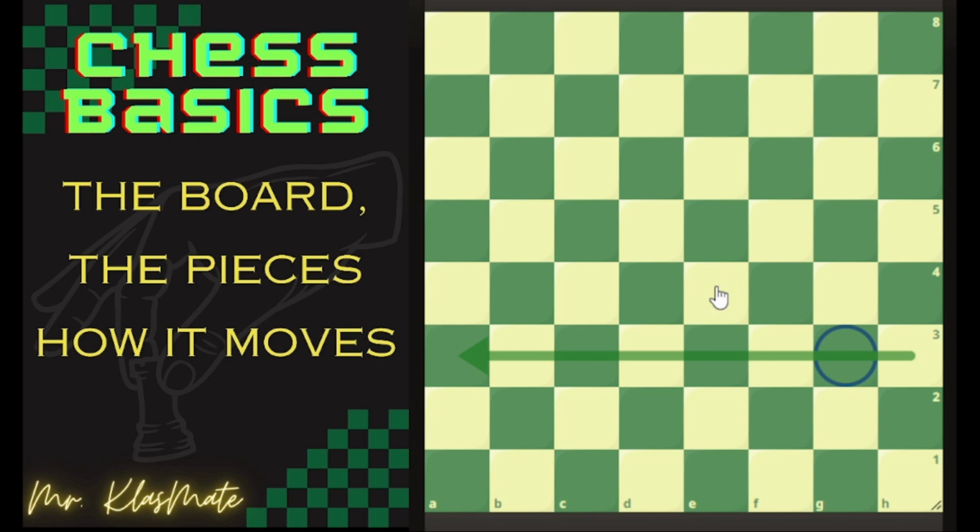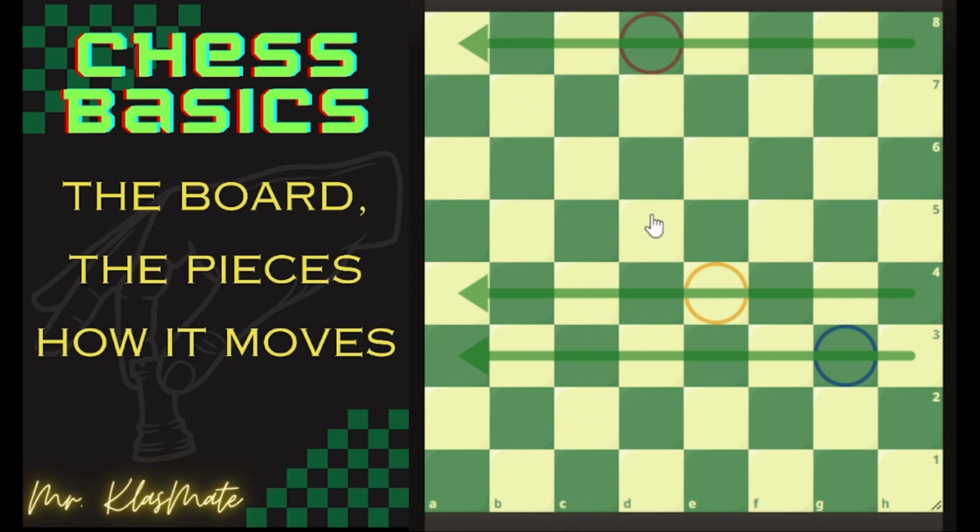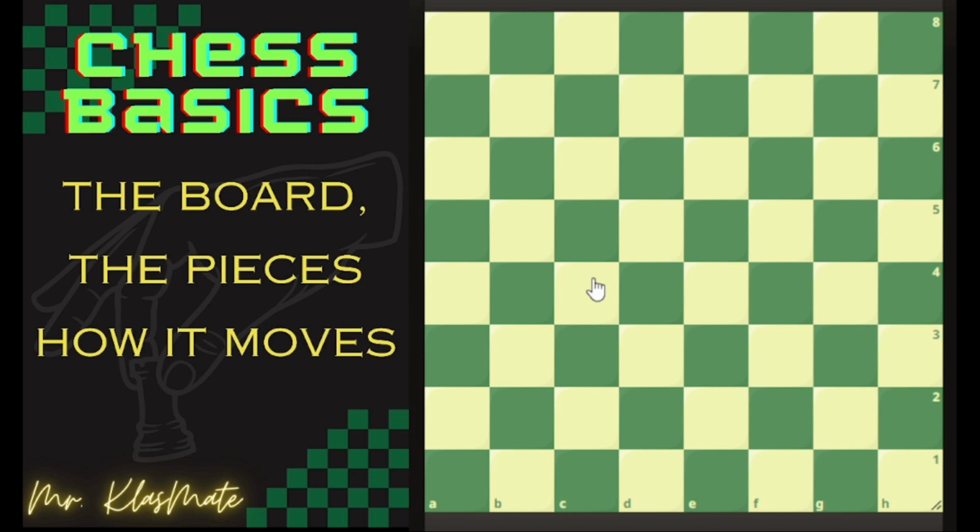How about this yellow circle? Now it's on the fourth rank. How about this red circle? It is on the eighth rank. Now, another example: which rank is this green circle on? It is on the sixth rank, correct. So I guess you now have a clue on how it works.